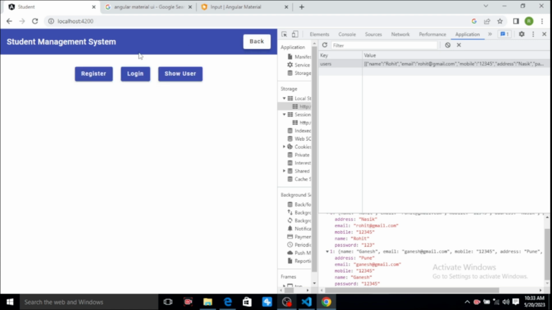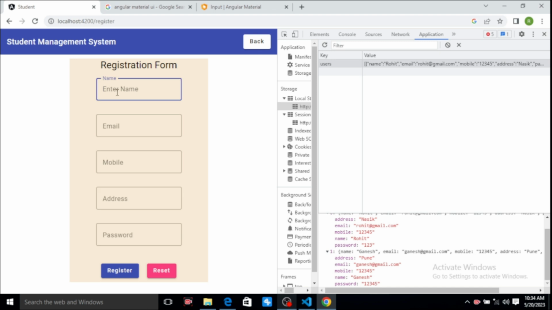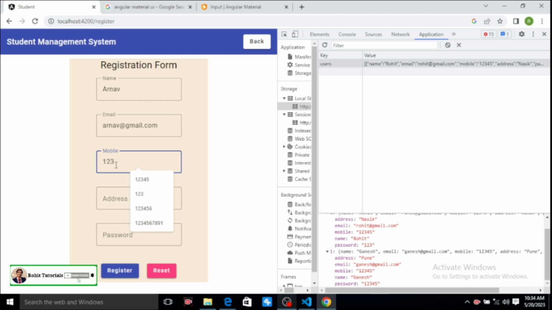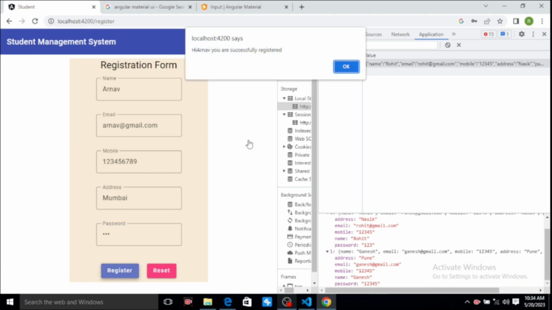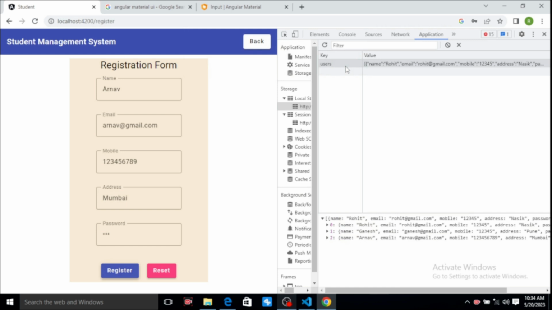Now go back. Here register is there. Now I am registering one more student. Name of the student is suppose Arnav. Email is arnav@gmail.com. Mobile number is 123456789. Address is Mumbai. Password is suppose 321. Register. Hi Arnav, you are successfully registered. The Arnav record is available here.